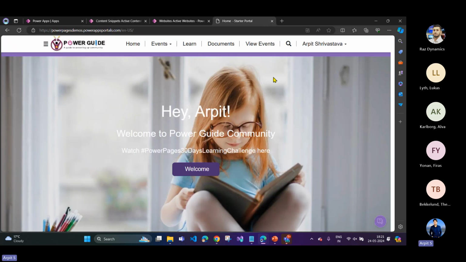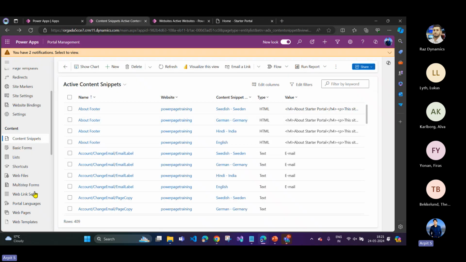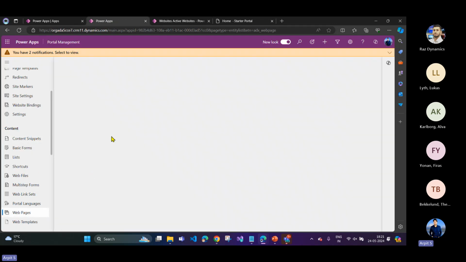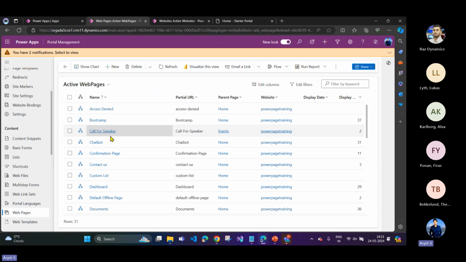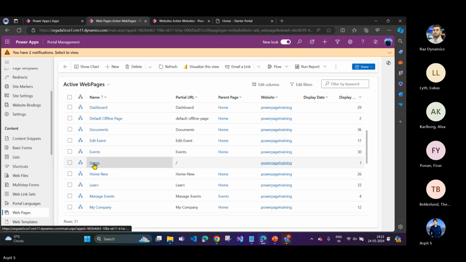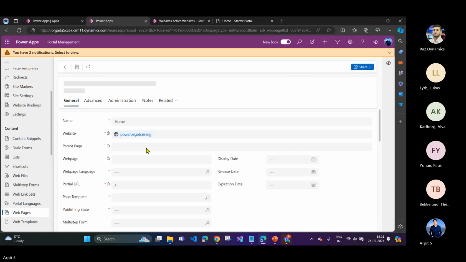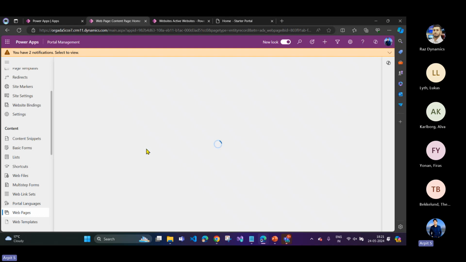Okay, so the first thing is, if you have to customize the home page of the Power Pages site, where do you have to go? You will first go to the web page. Here you will find a page called home. Here it is. And the home page can just come down.